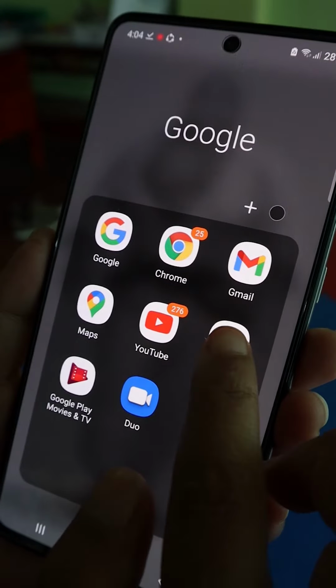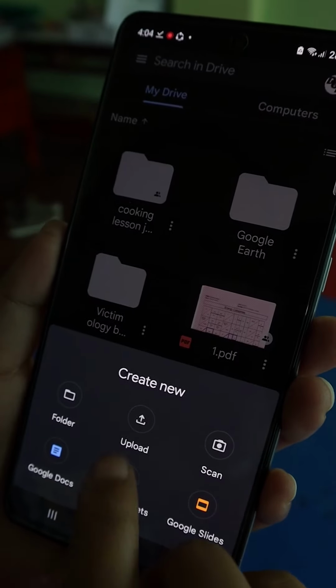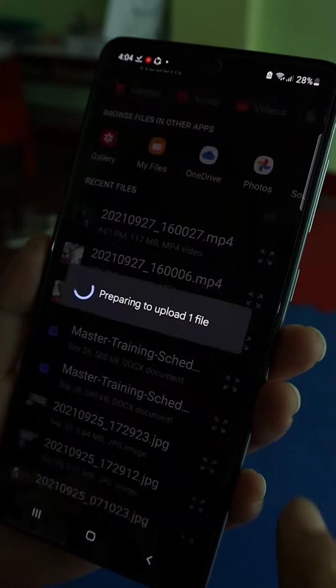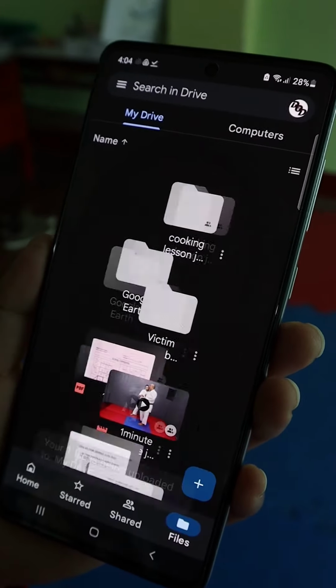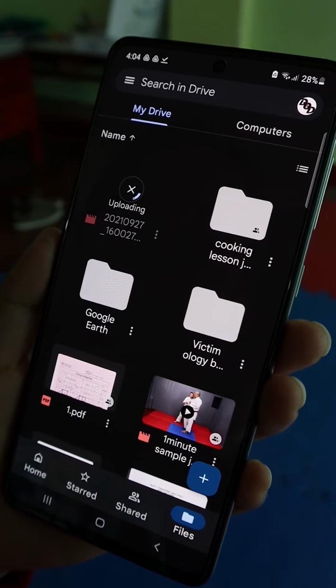Then after you shoot the video, you upload your video on Google Drive, like what I'm doing right here. Select the video you're going to upload. Depending on how long the video you took, it will take time to upload, so you need to wait.